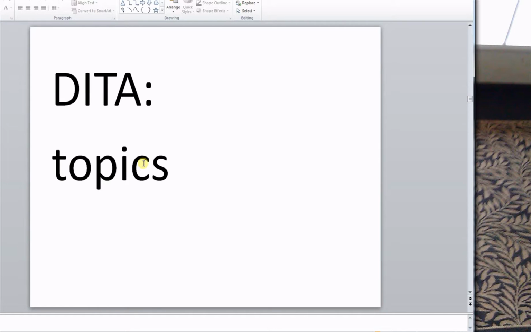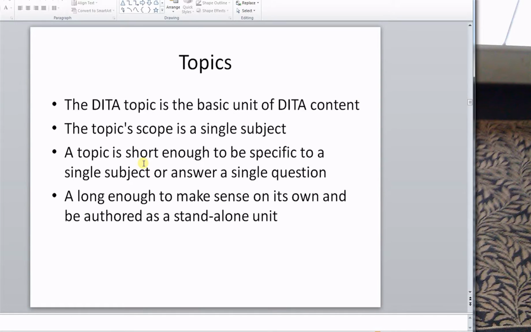Okay, so let's get started with DITA topics. The DITA topic is the basic unit of DITA content. A topic's scope is a single subject. So we're not going to have a topic that has triggering and maintenance. We're going to have one topic for triggering. We're going to have one topic for maintenance. A topic is short enough to be specific to a single subject or to answer a single question. It's long enough to make sense on its own, to be authored as a standalone unit. Okay, those are kind of the boundaries of a topic.